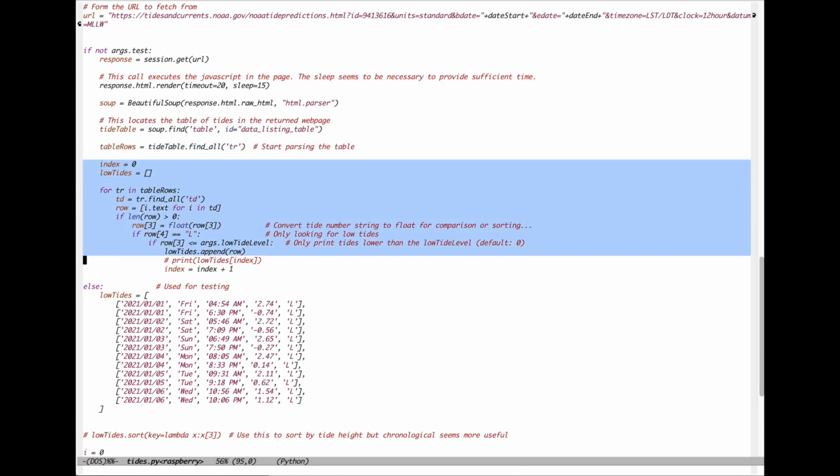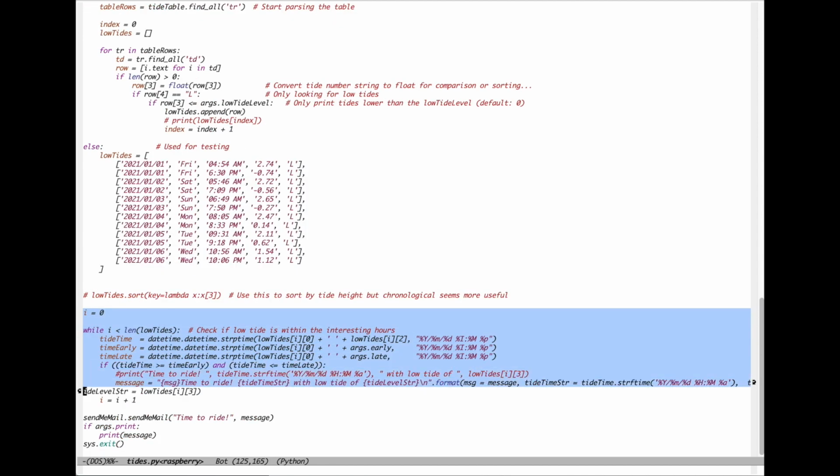After all that, the script simply examines each row looking for low tides and then adds these to the low tides variable. Then there's one more while loop that looks at all the low tides and checks if they are at the right time of day. Remember the early and late from the command line arguments. The ones that fall into the right time range are then added to a string variable called message.